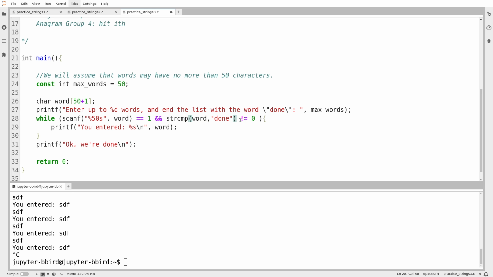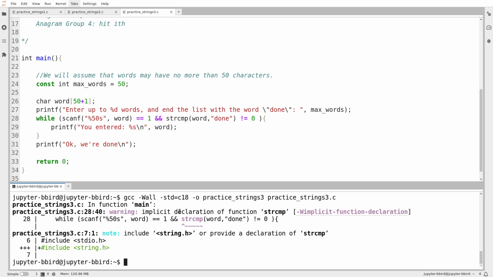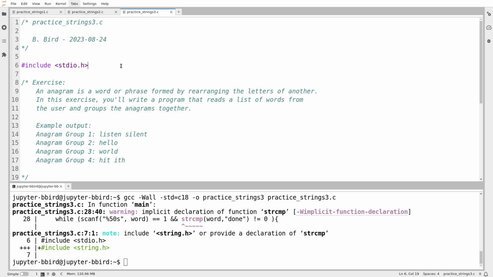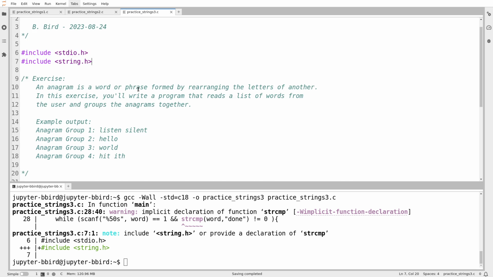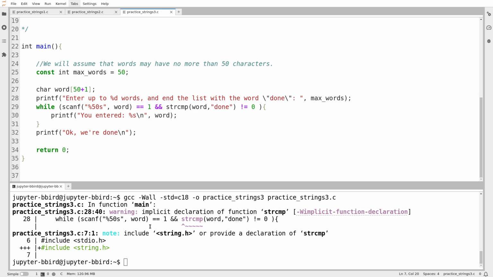And so as long as this is not equal to 0, I haven't typed in the word done. And if you don't believe me, well, let's see whether I believe me. I'm going to try running this. Oh, it's complaining. It's saying you need to include string.h. These are both pretty cryptic, but you can see this note just says add the line include string.h. So that's fair. I need to do that. Okay, include string.h. And we'll try running it again.